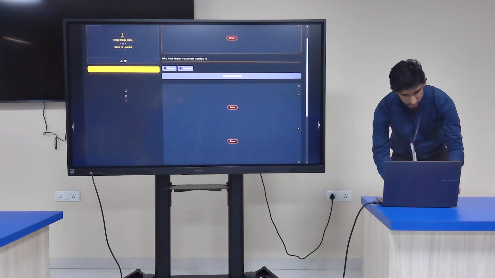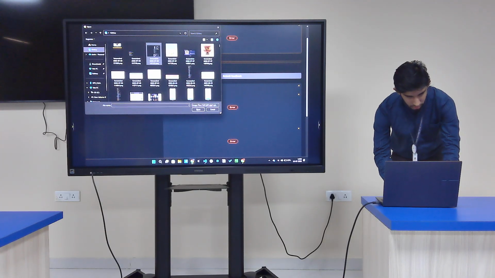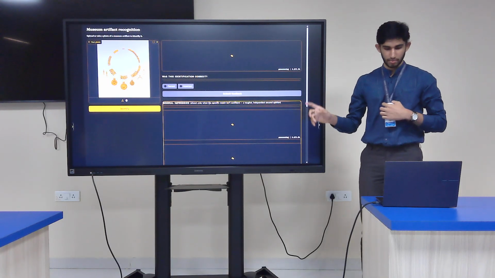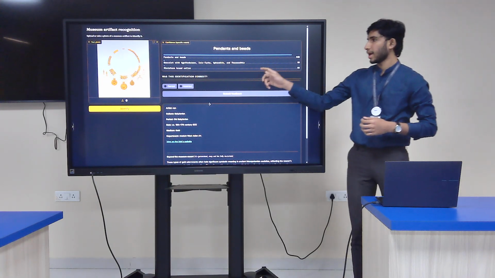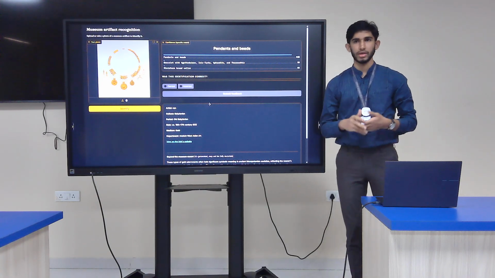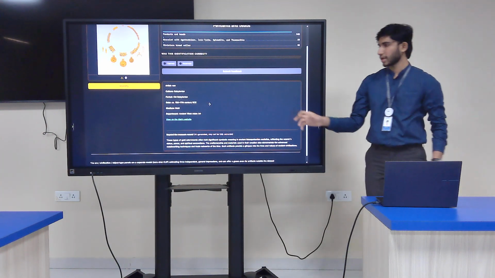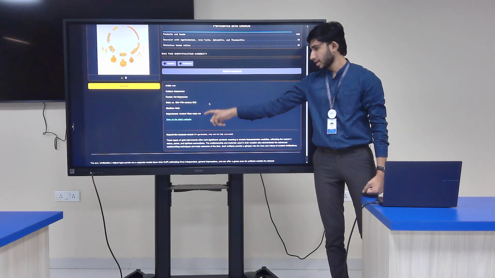Now, if we use an image from the dataset, this is an image from the dataset from the API. You could see the confidence score is very high, and it has detected the item correctly. Also, it gives information regarding the item from the dataset.